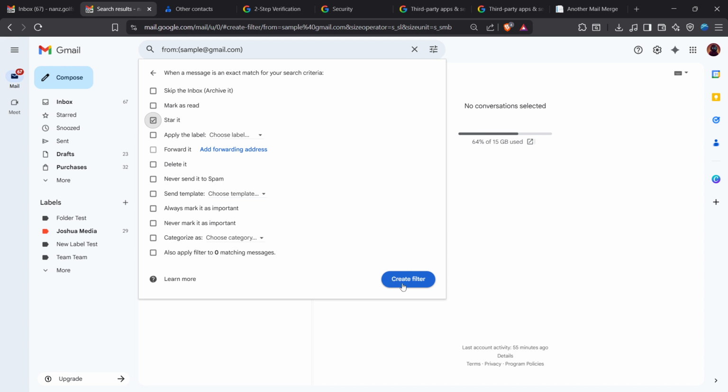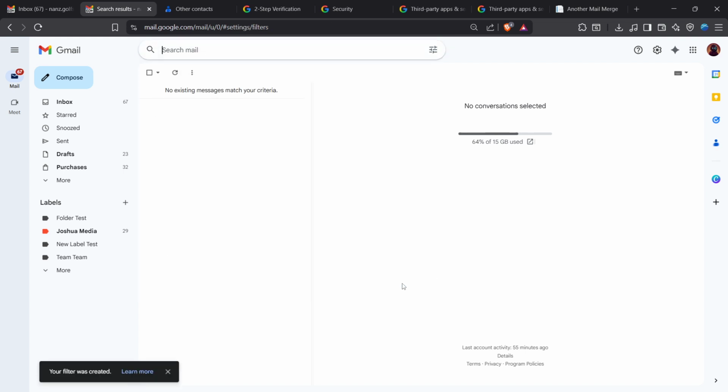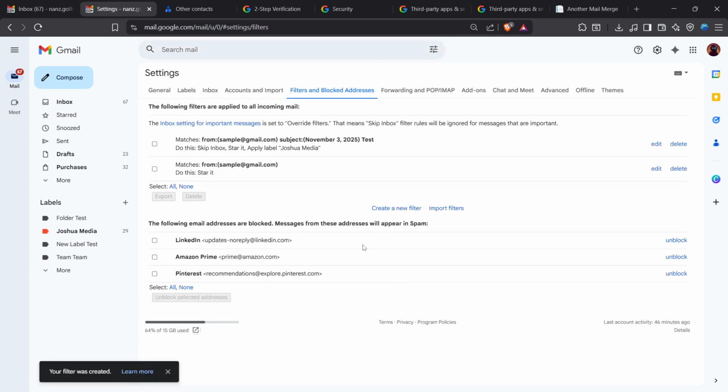Finally, click Create Filter to save your rule. Gmail will start applying it immediately to new incoming messages that match your criteria, moving them where they belong without any extra clicks from you.